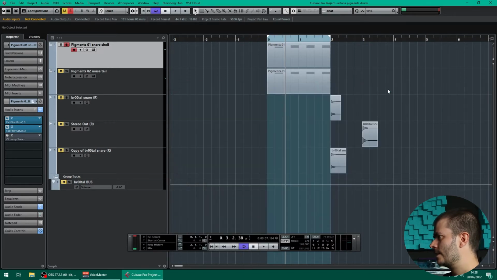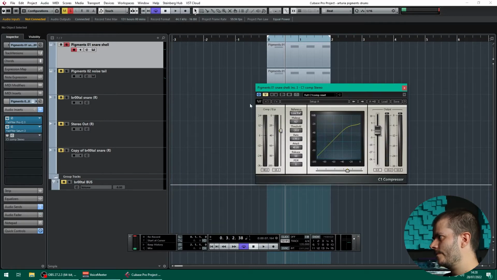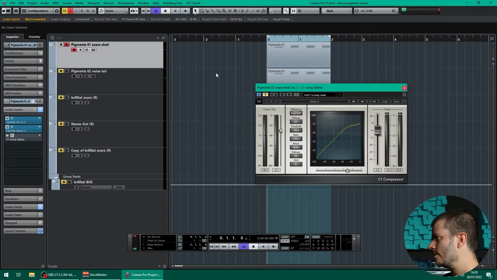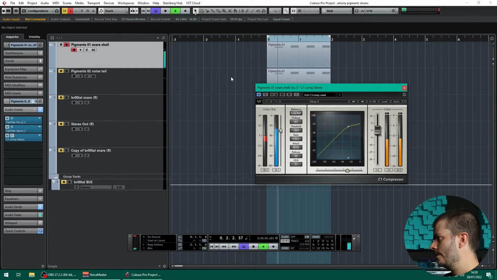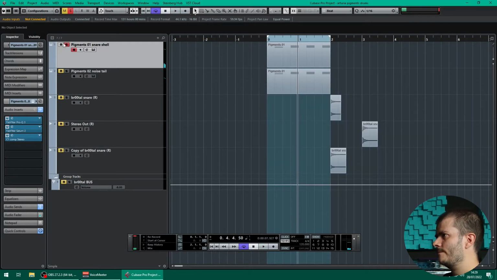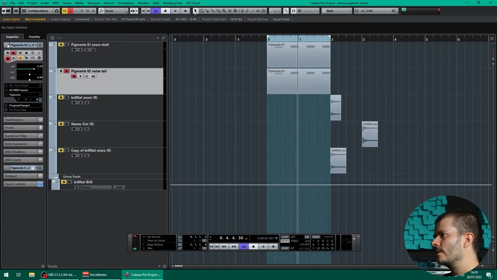And last but not least, our compressor, which sounds like this. Disabled, it sounds like this. Enabled. So it makes it snappier and shorter. Now that's our snare shell. Now let's look at the noise tail.